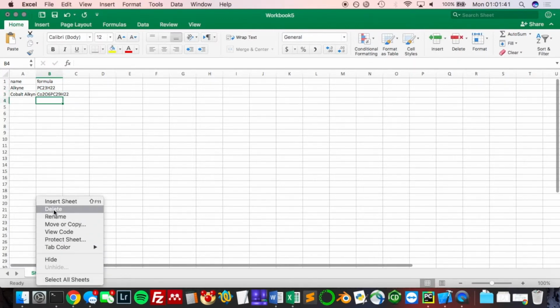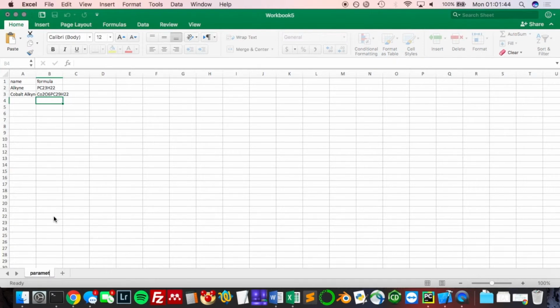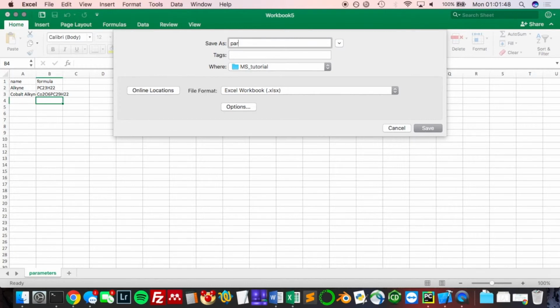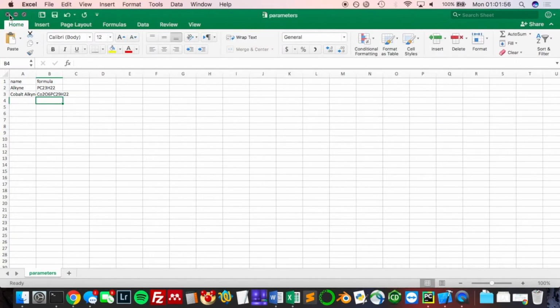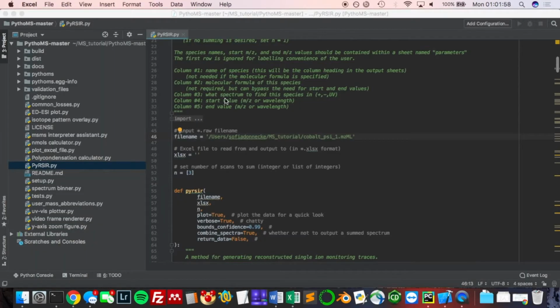And then you're going to rename the sheet parameters. Great. And now save this as a file name of your choice. I'm just going to call it parameters, and make sure it's in XLSX. Great. Now we're going to put that file pathway into the code. Since it's the same pathway as my MZML file, I'm just going to copy that and provide the name of the file. Great.